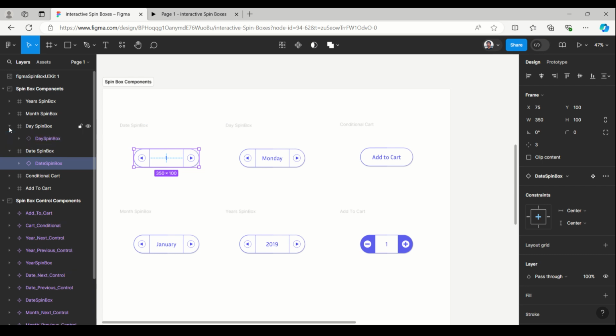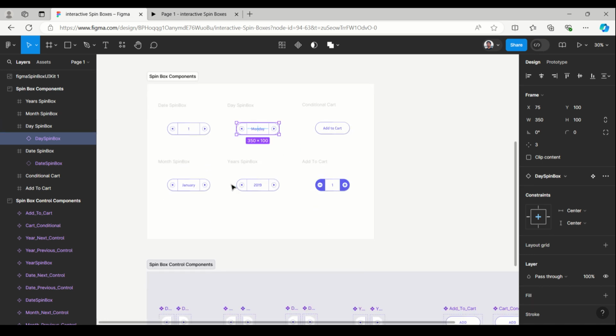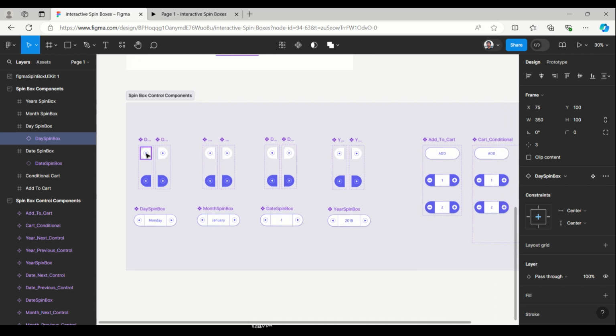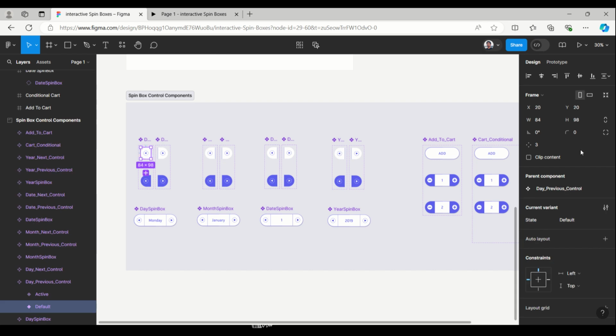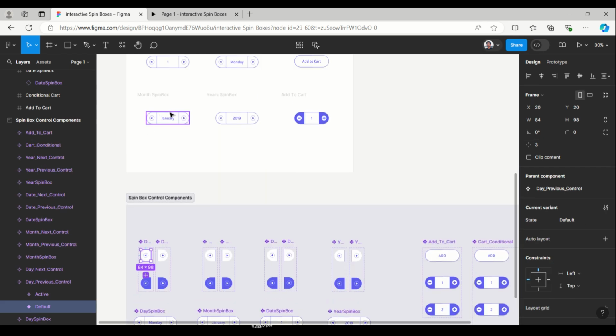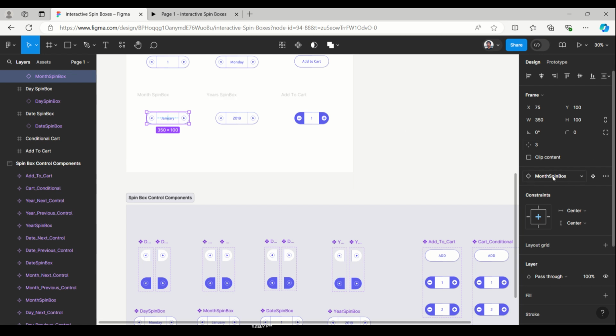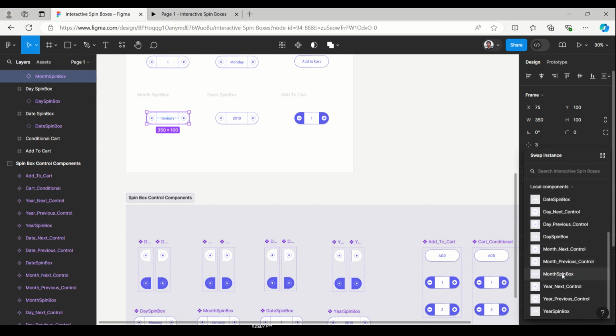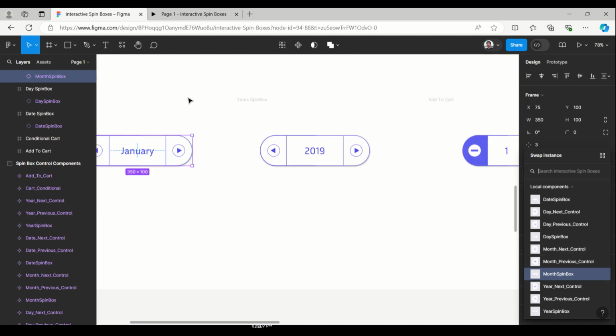Each spin box is created as a component. So you can see here the main component. The controls or interaction is given on the next and previous buttons. So it is very easy. While you are dragging and dropping, if you want to change this spin box, you can come to the swap instance and change to the month, previous and next. So here is the month previous control, and here the next control.